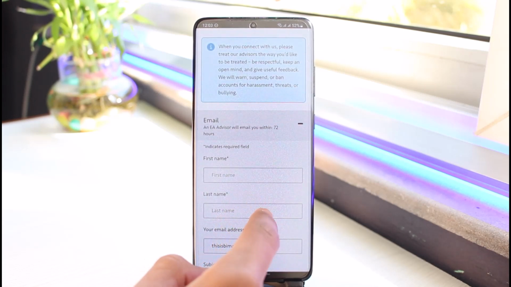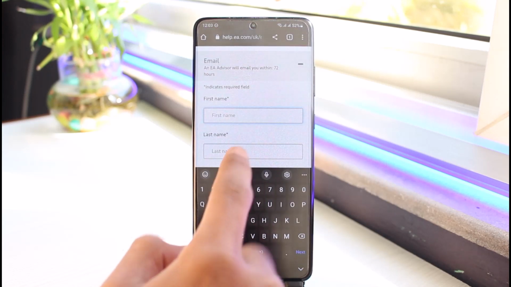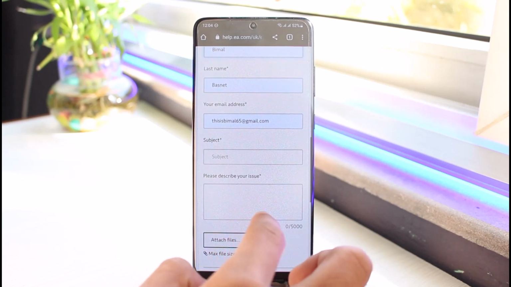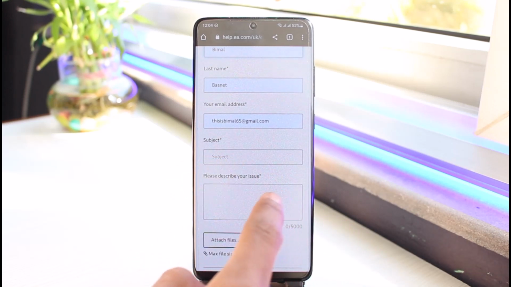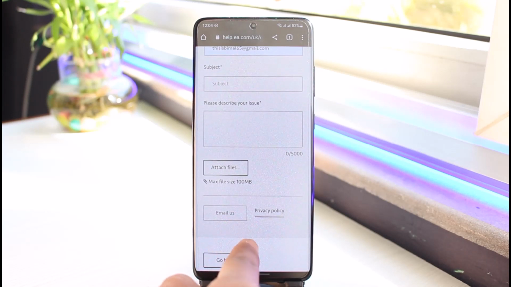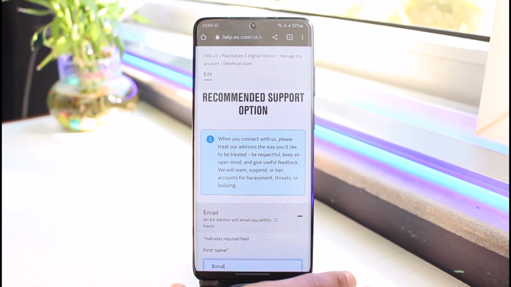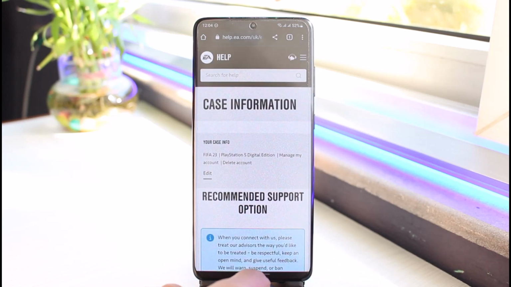Now you want to go ahead and enter your name right over here. Enter your name, your email address, and every other detail that EA requires you to fill. Enter the subject such as deleting your account, and then in the issue tab you want to simply go ahead and select deleting EA account, and you can attach some files as well and tap on the email us button, and EA support is going to get back to you according to this ticket with a positive solution, and they're going to take action on deleting your account. And that's all it takes to delete your EA account.